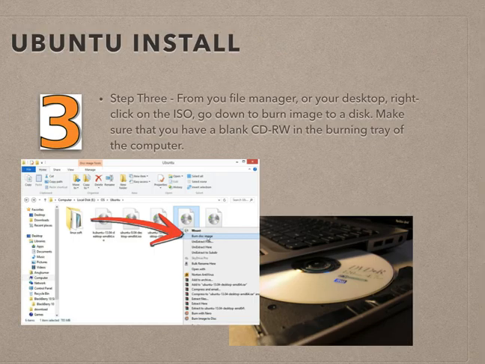Step 3, from the file manager or your desktop, wherever you've got it at, you need to right click the ISO download image. And if you're using Windows 7 or up, it's going to allow you to right click and say burn disk image. To do this, you want to make sure that you've got a CDRW or a CDR in the disk reader or writer on your computer.